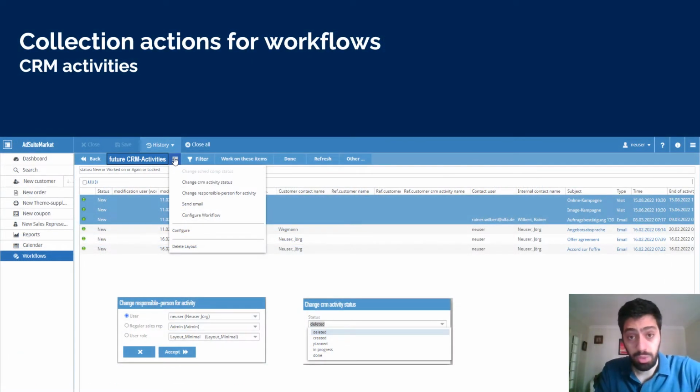Another cool function that we've added is the collection actions for workflows. Now, it might seem obvious to have that, but it wasn't possible back then with AdSuite Market. Now it's completely possible, for instance, if you have different repetitive tasks with the same kind of objective in the end, we can do so by grouping different tasks or objects and, for instance, changing the CRM status.